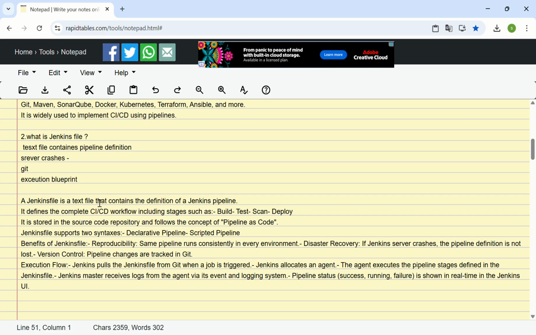We'll see here. A Jenkinsfile is a text file which contains the definition of a Jenkins pipeline, as we discussed a minute ago. It defines the complete CI/CD workflow: build, test, scan, all the steps the Jenkinsfile will contain. This Jenkinsfile is a blueprint, guys. So what are the steps of execution, what is happening in the pipeline, it contains. The Jenkinsfile is stored in Git only. It supports both declarative pipeline and scripted pipeline, no restriction at all.